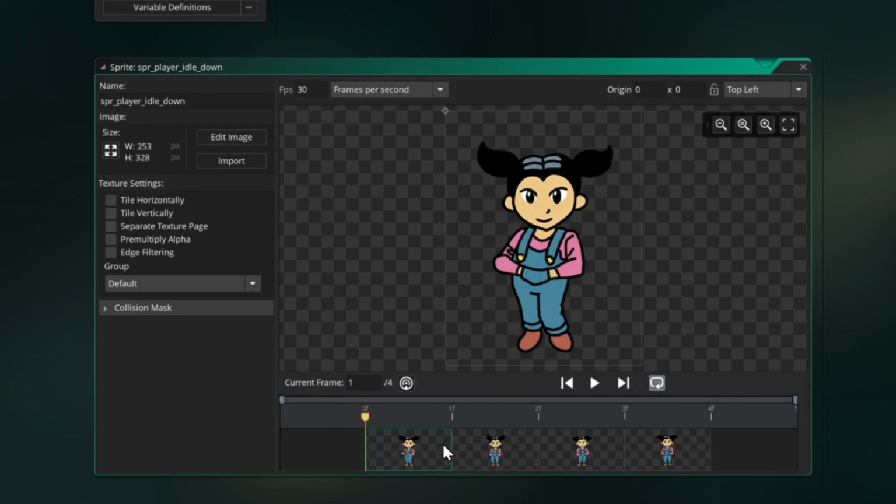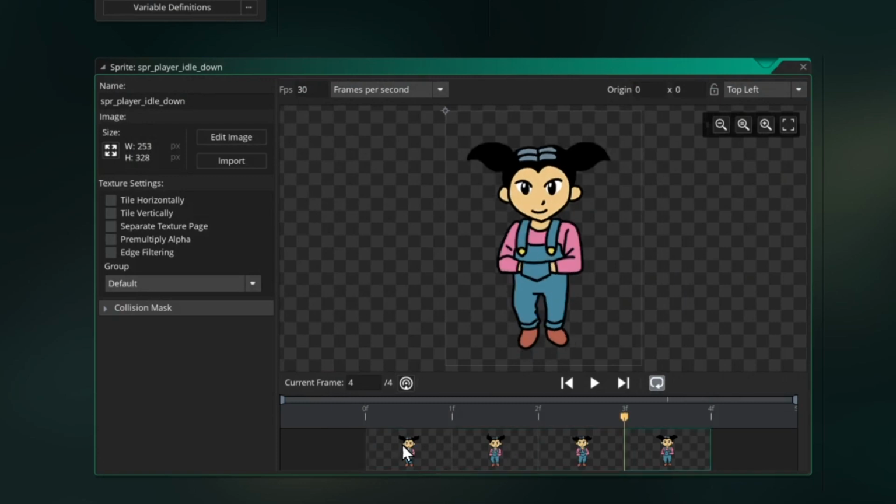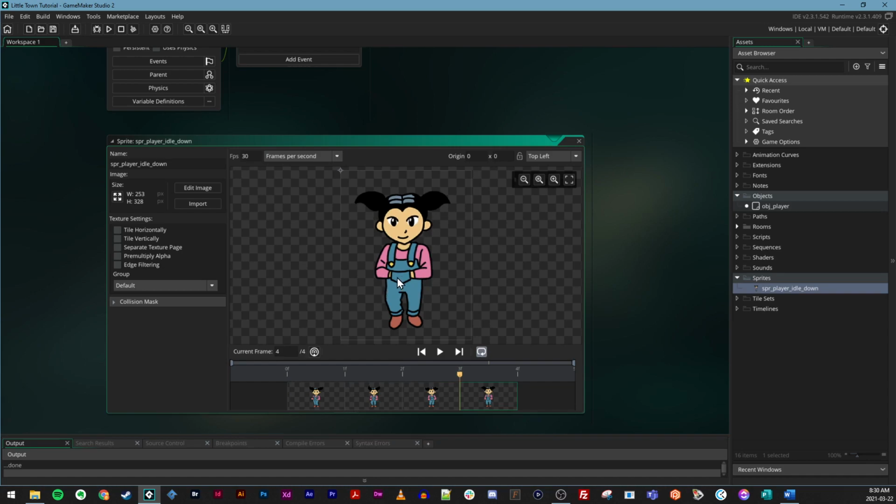Now, there's something going on here. We've already got frames of animation. We're going to explore this in the next step and explain what happens when you import what's called a sprite strip.